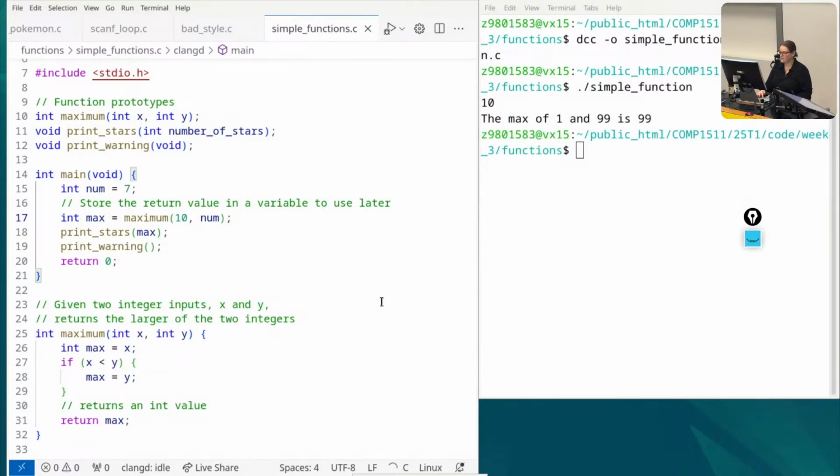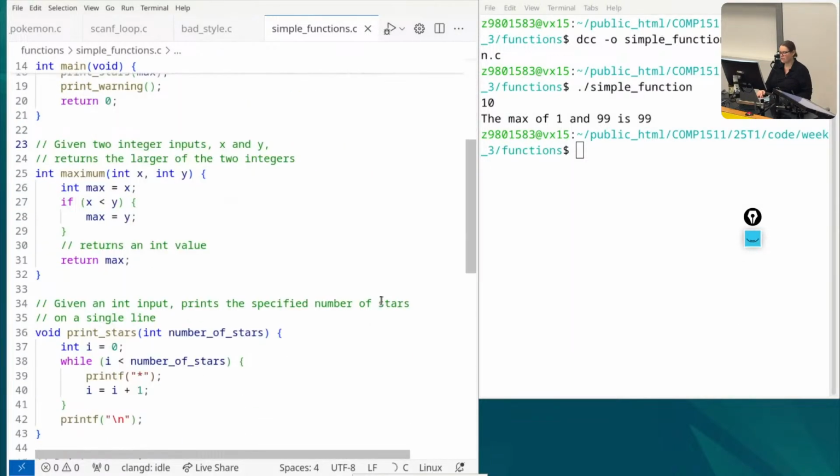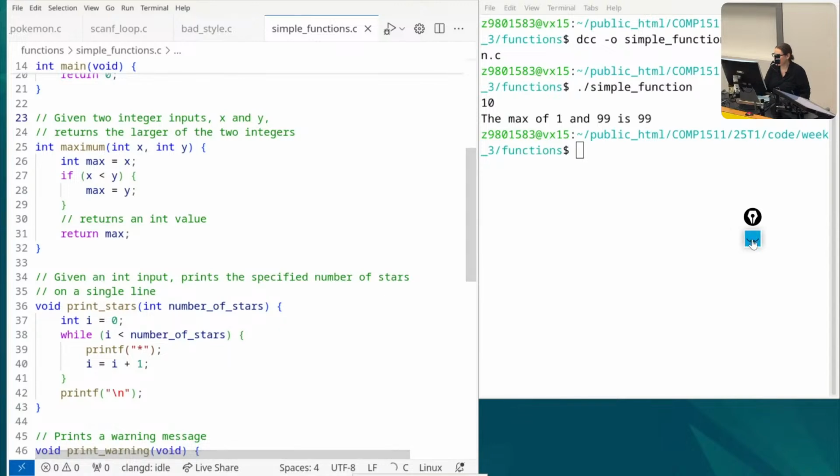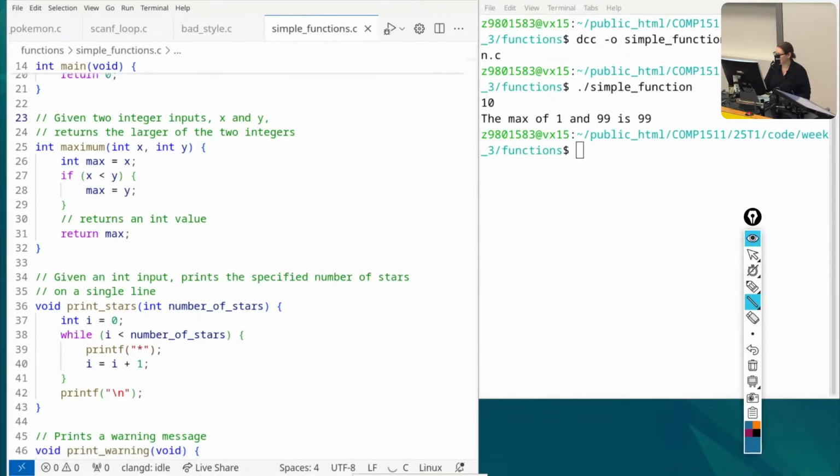What does print stars do? Well, if we go down here, it's just printing out, well, they're really asterisks, I guess. And we know that 10 was passed in from the main in this particular case. So its parameter, int number of stars, is going to contain 10, and that's controlling the loop. So this is going to print out 10 stars, right? That while loop is going to print out 10 stars.